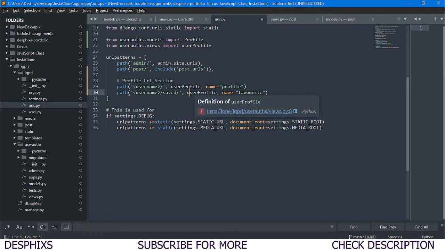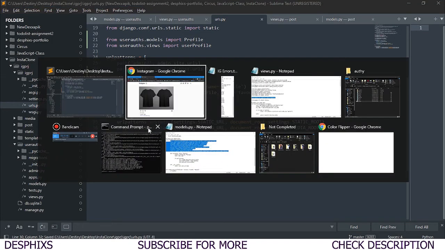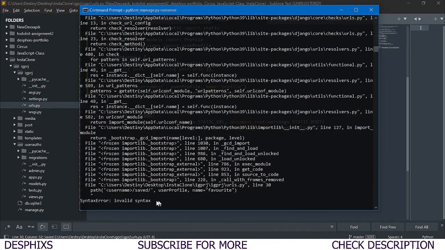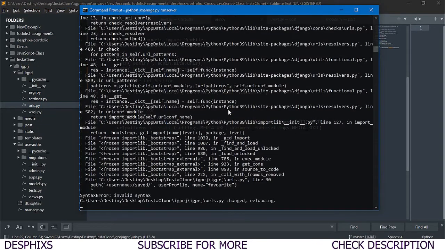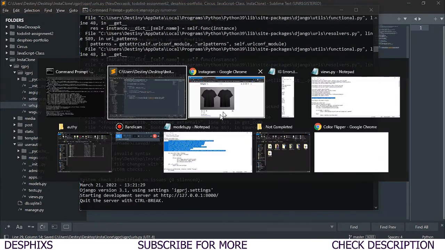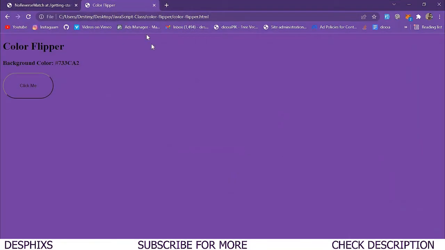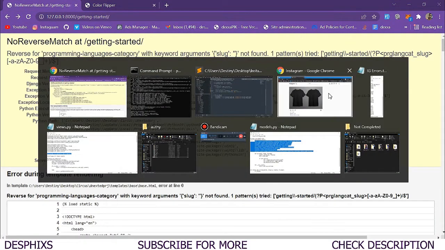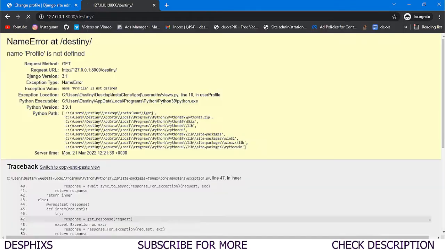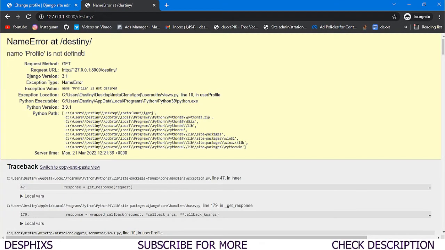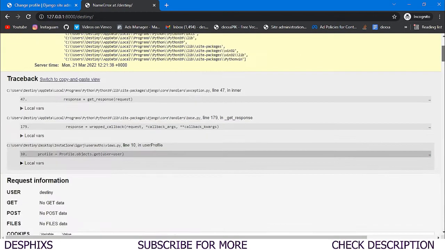Okay, so with this now, let's see if our server is still running, and let's just try doing. Okay, I think there is an error. It says invalid syntax. I think it should be a comma, something like that. Okay, it's working. Now let's come over here and refresh this. Now let's come over to slash destiny. Okay, and what does it say? Name profile is not defined.